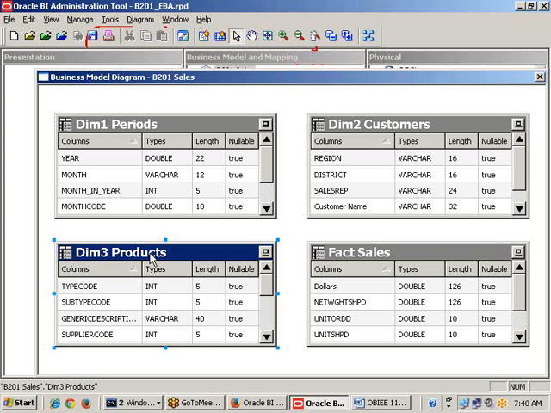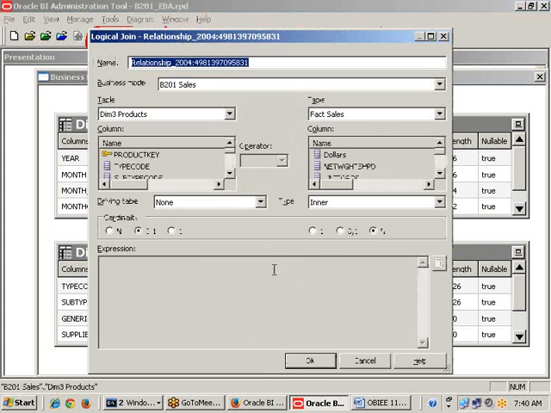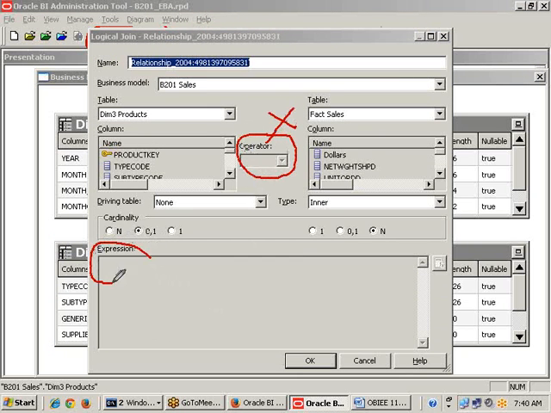Then try to create the join between fact sales and products. Drag and drop from fact sales to products. Click on fact sales and move on to products. Now notice what you observed here. Is this one enabled or disabled, sir? Disabled. Is expression enabled or disabled, sir? Disabled. Is driving table enabled or disabled, sir?